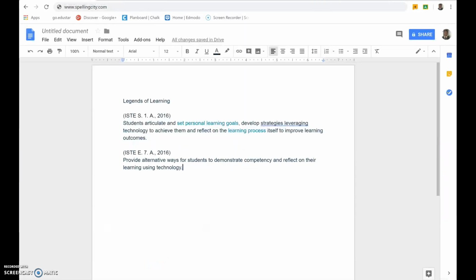Before we get into that, my standards, both one for students, one for educators. The student one is to be able to articulate and set personal learning goals, develop strategies leveraging technology to achieve them, and reflect on the learning process itself to help improve learning outcomes. And for the educator, the standard I chose was to provide alternative ways for students to demonstrate competency and reflect on their learning using technology.